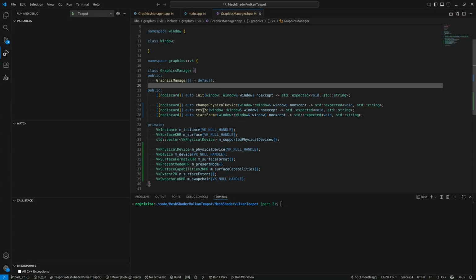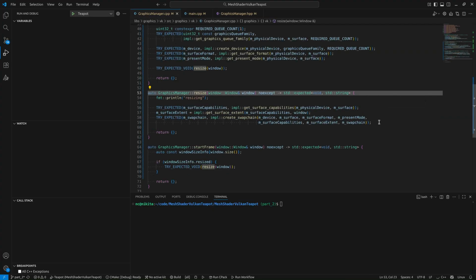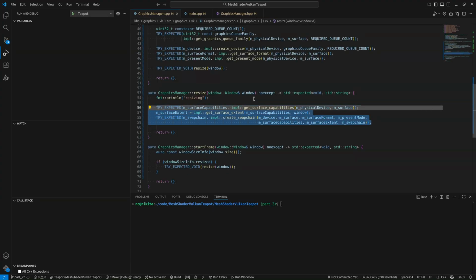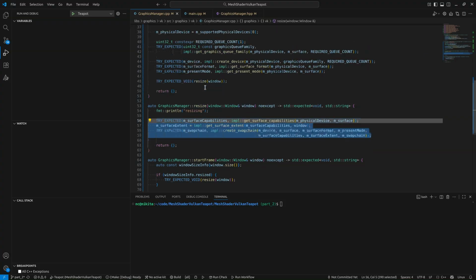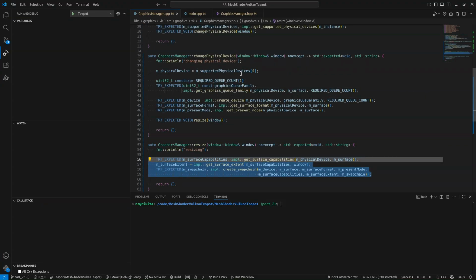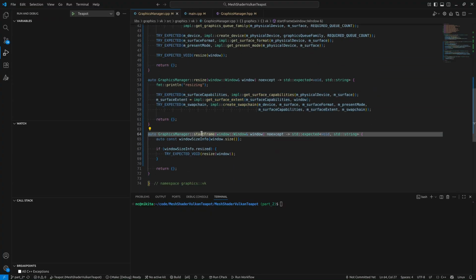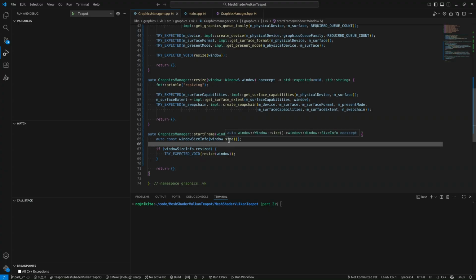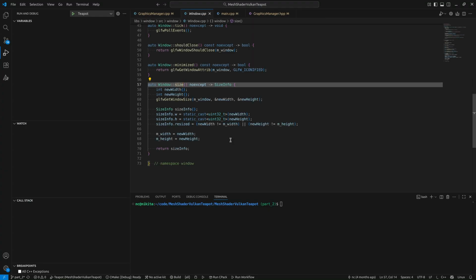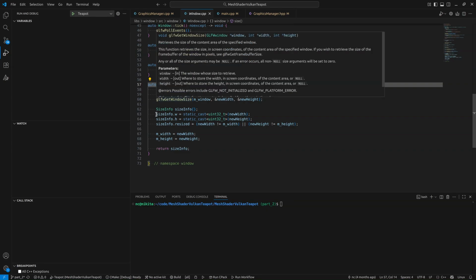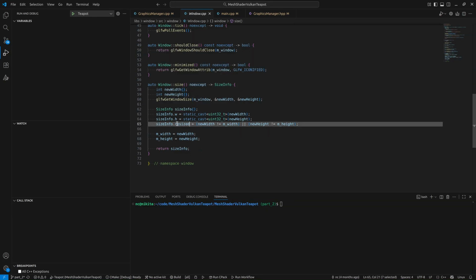This is how the resizing works. So I created the resize function and moved the swap chain related code here. First time we call this function when we initialize the graphics manager, or for example when we change the device. And also I introduced this start frame function. Inside this start frame function we try to get the window size, and if you remember, the window size function tracks the state of the window and returns a boolean saying if the window was changed or not since the last call to the size.